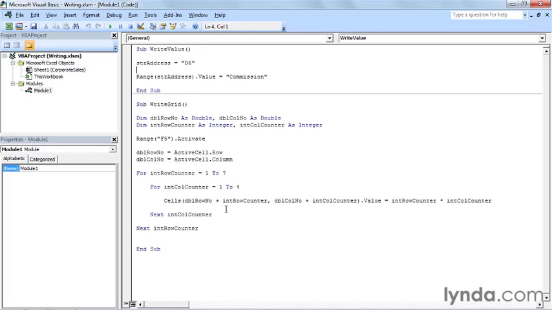In this subroutine, to calculate the row number, I find the row number of the current cell, that's the active cell's row property, and add it to this integer here, which is in the counter. So for example, if the active cell were in row number 1, and I were counting 1 through 7, the first time through the for next loop, then the row number would be the row number of the active cell, which is 1, plus 1, which is the value of the row counter variable at this point. So it would be row number 2. And the code would do the same thing for the column. It would find the column number of the active cell and add to that the value in the count variable here, the integer column counter.